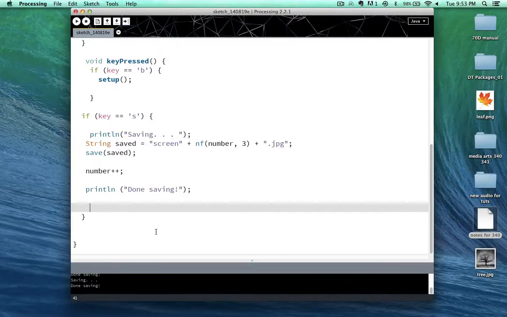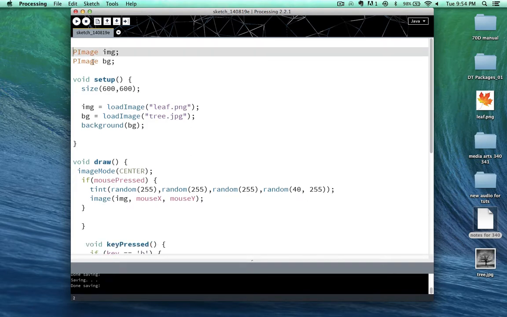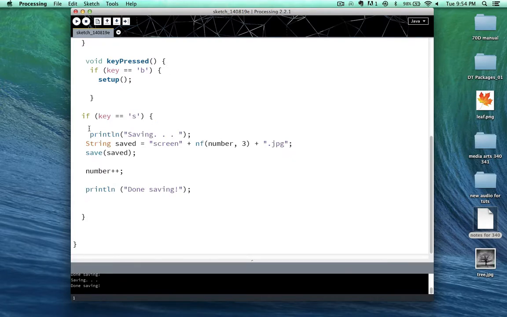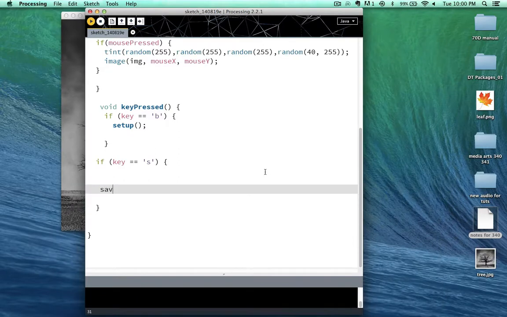So now let's go ahead and take a look at another way to save images. All I need to do is come up here, and it doesn't matter if I delete this or not, but I'm going to go ahead and delete it. Okay, get rid of that. And let's go ahead and get rid of all of this. So all I really need to do is just type in save frame, just like that.